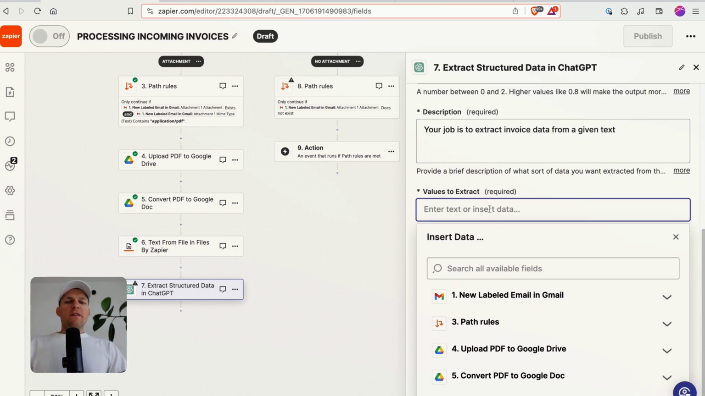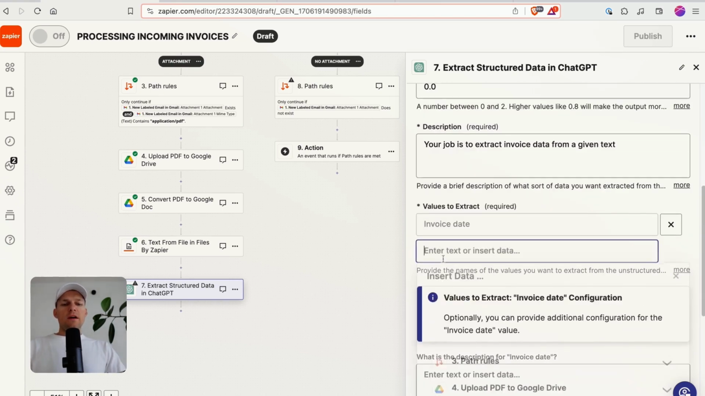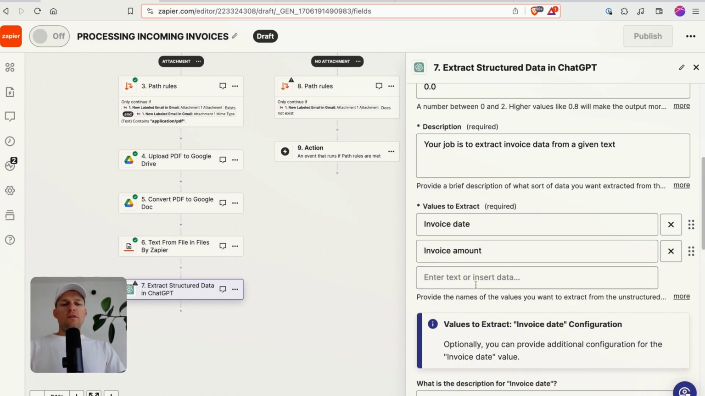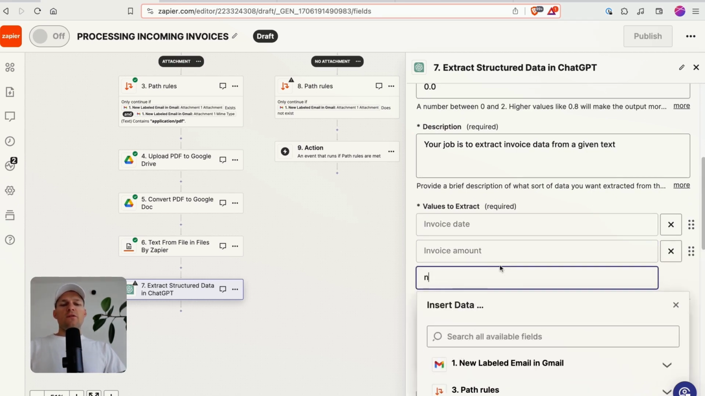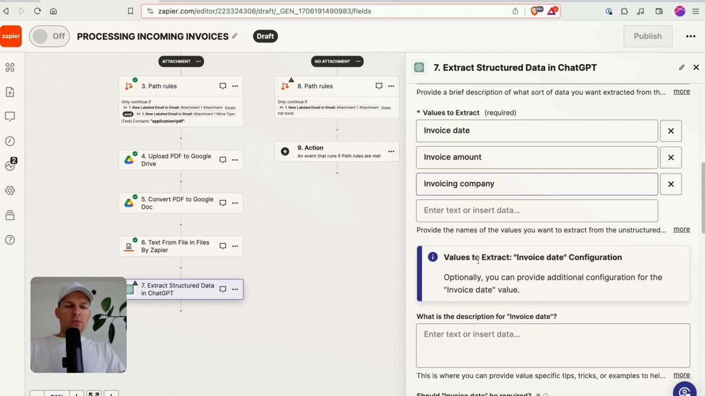And then we need to define the values that we want to extract. So what we want is, for instance, an invoice date. And then we can add more here, like an invoice amount, and then an invoicing company. Date, amount, company for now. Let's say we stick to that.